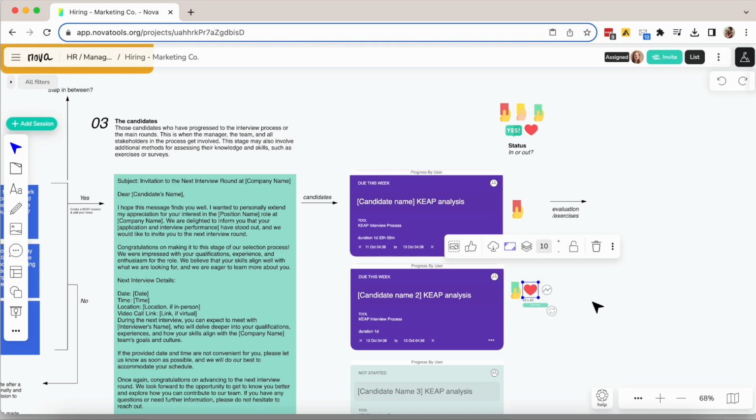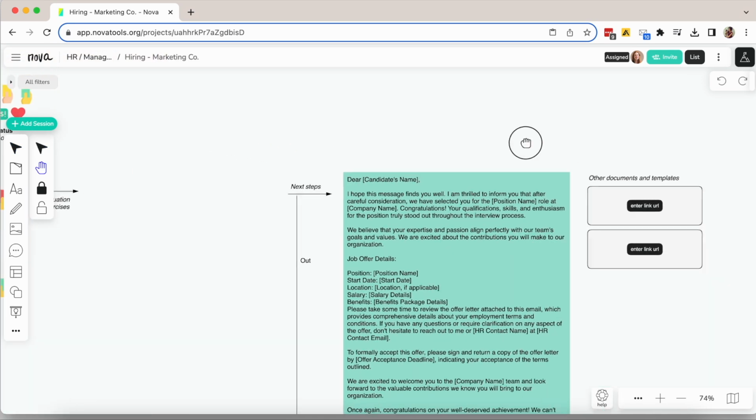Additionally, in this framework, the team can create a Kanban board to keep track of tasks, ensuring all paperwork is ready for the new hire.